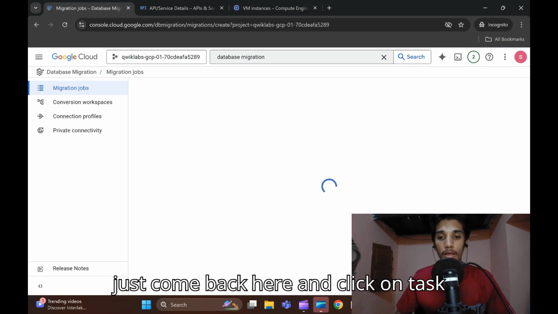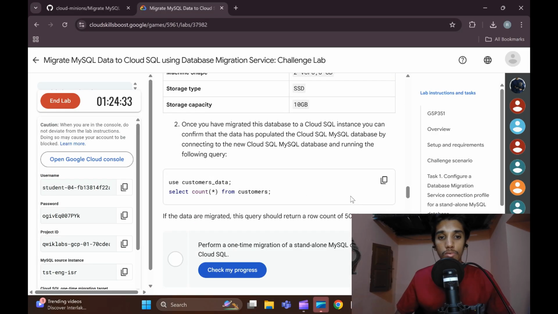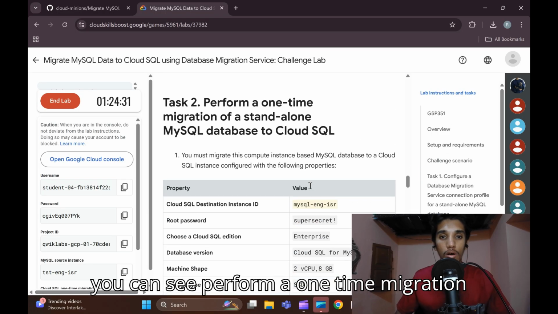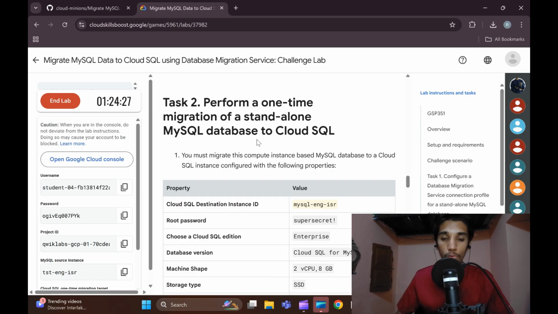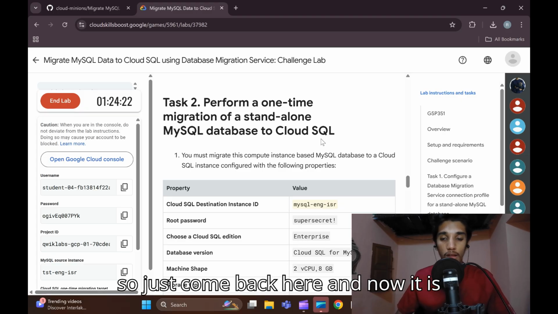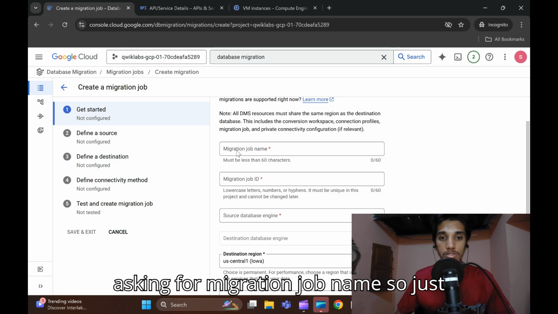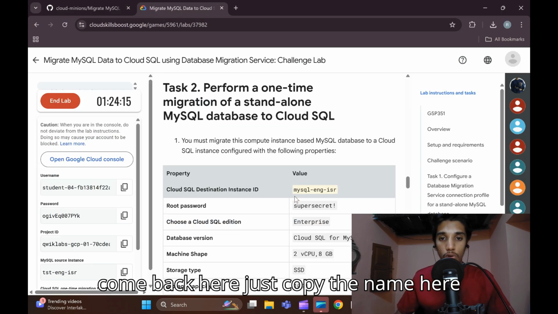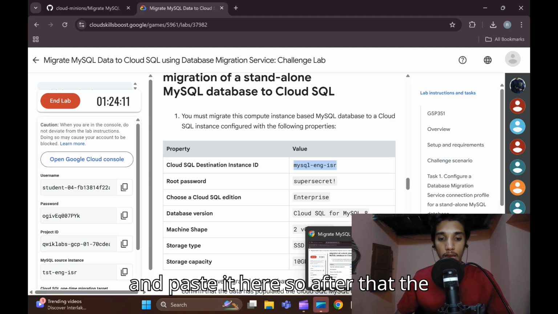Now come back here and click on task number 2. In task number 2, you can see we need to perform a one-time migration of a standalone MySQL database to Cloud SQL. Now it is asking for the migration job name. Just copy the MySQL name here, come back, and paste it here.